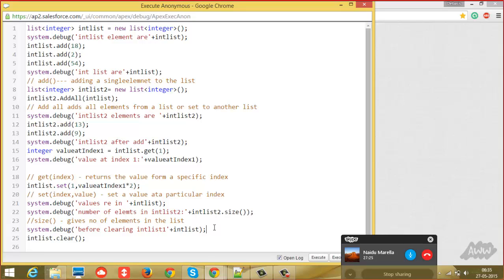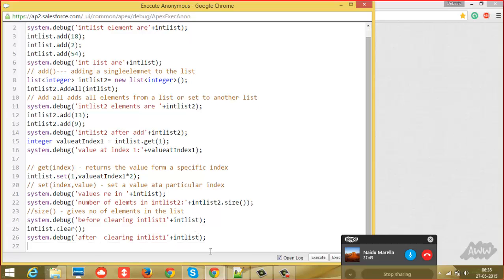And if the list is cleared, and we added the values to int list 2 also, what are we going to get there? That element will still be there. It's just like a complete copy; once added, it's over. It's not a reference, it's a complete copy. After that, I was thinking of system.debug of int list 2.